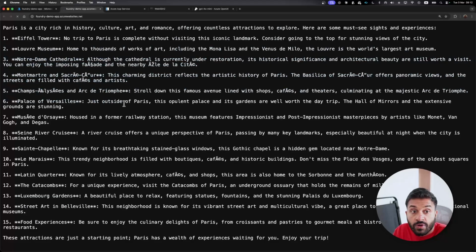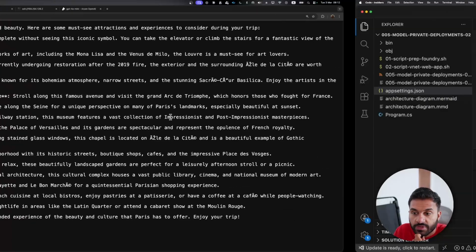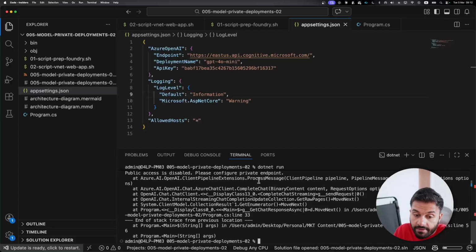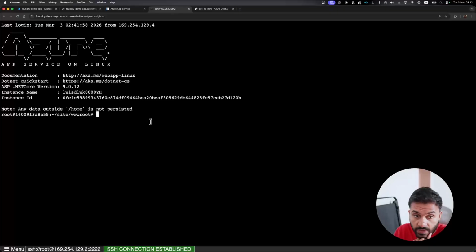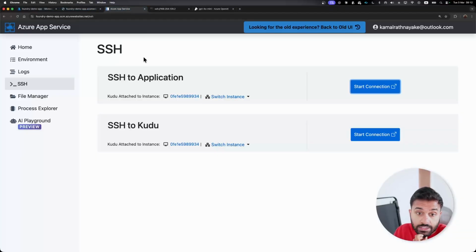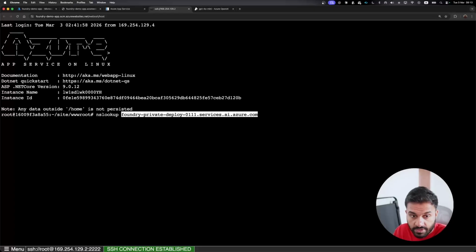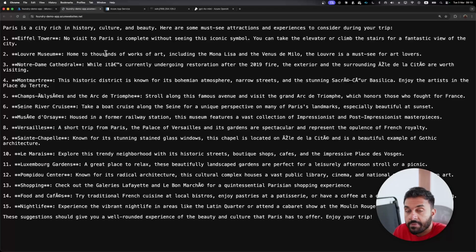So let's see. As you can see, app service can talk to the AI Foundry resource, and this still fails because it doesn't have a publicly accessible endpoint. So this is what I wanted to cover in this video. And if I just SSH into the same environment, if I try to do an NS lookup for that domain, as you can see, it resolves to the correct address, and that's why the application is working.